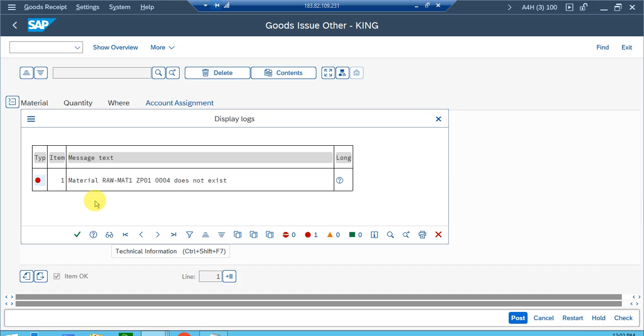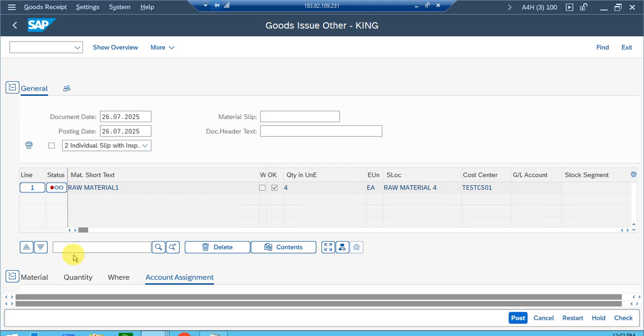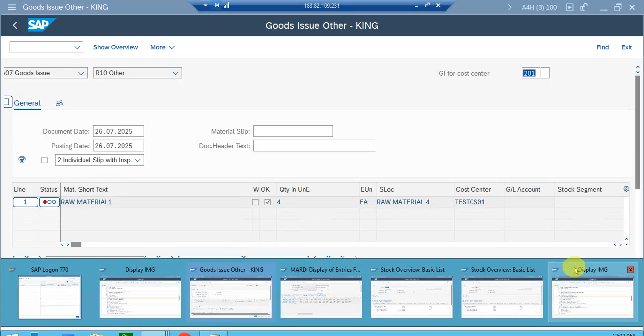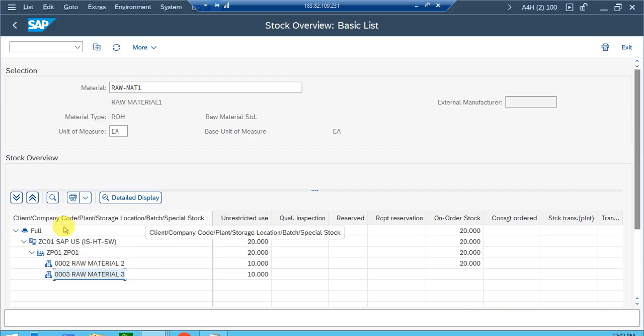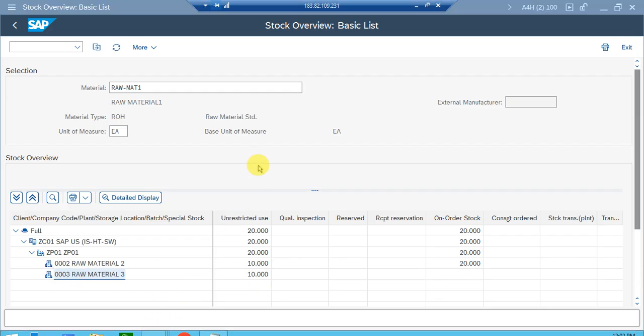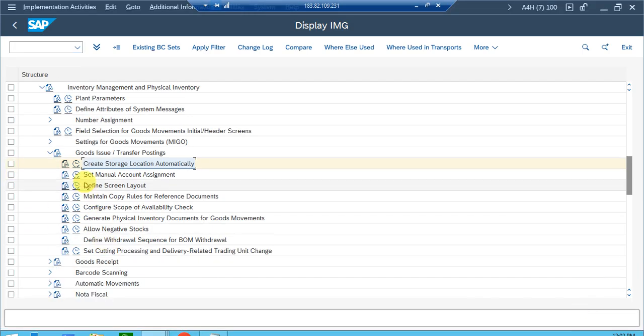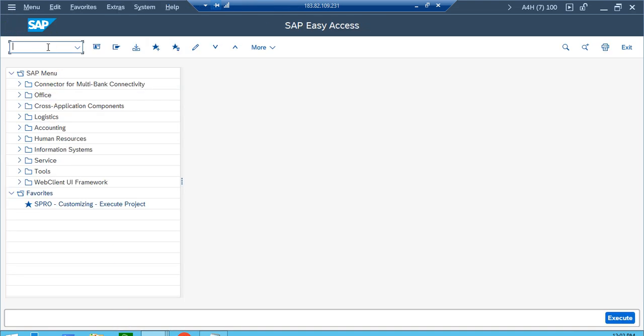Okay, still we are getting an error, raw material ZP010001 does not exist. Why? Because to issue material, we don't have stock available. Do we have stock available at 0004? No, right? So if you want to issue material, there is one more setting we need to maintain.